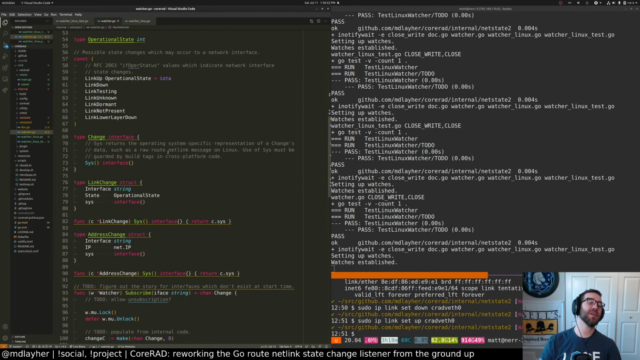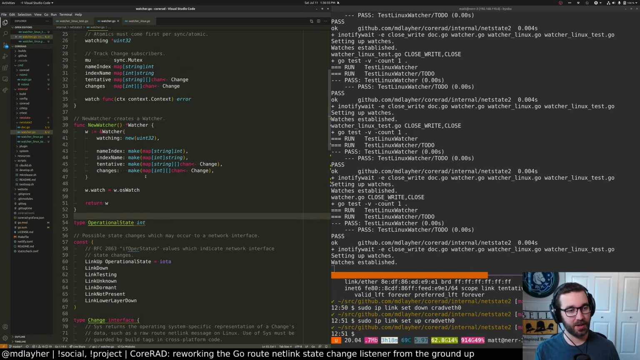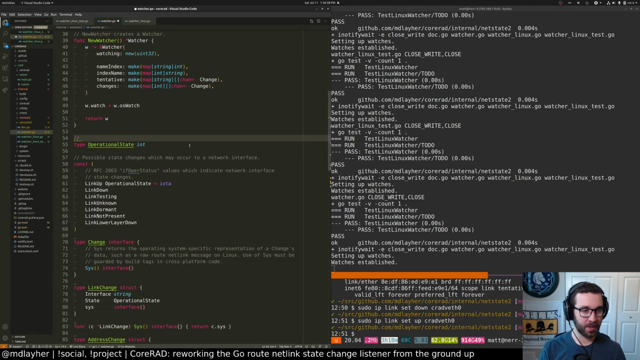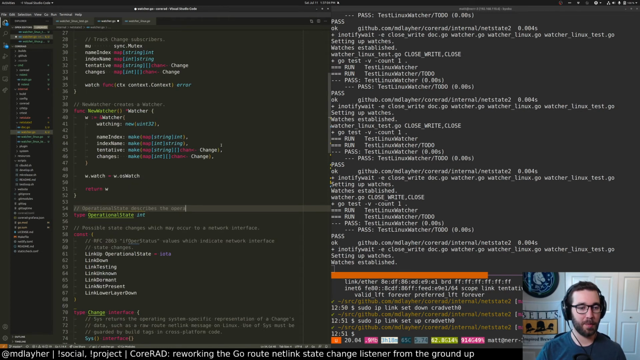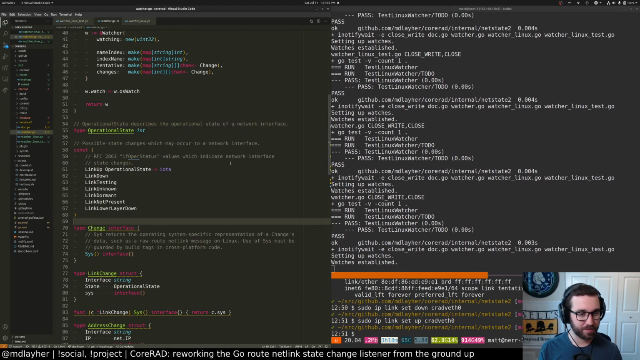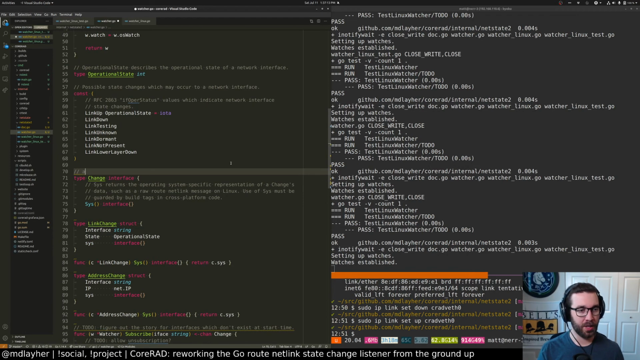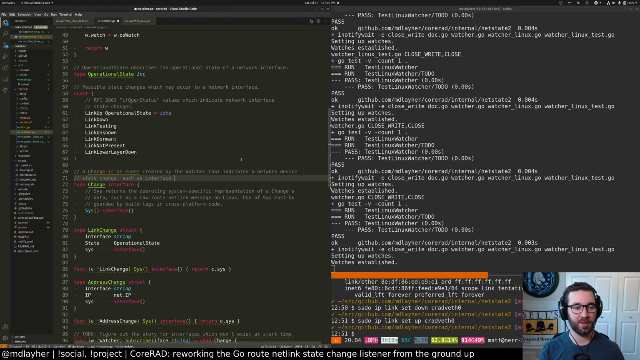Let's see. What else needs to be cleaned up? We can write some docs and stuff too, I suppose. So, operational state describes the operational state of a network interface. A change is an event created by the watcher that indicates a network device state change, such as interface up, down, or IP address addition or removal.